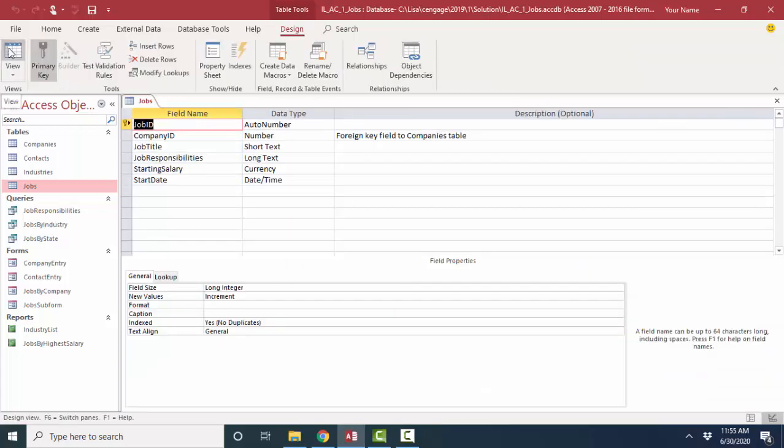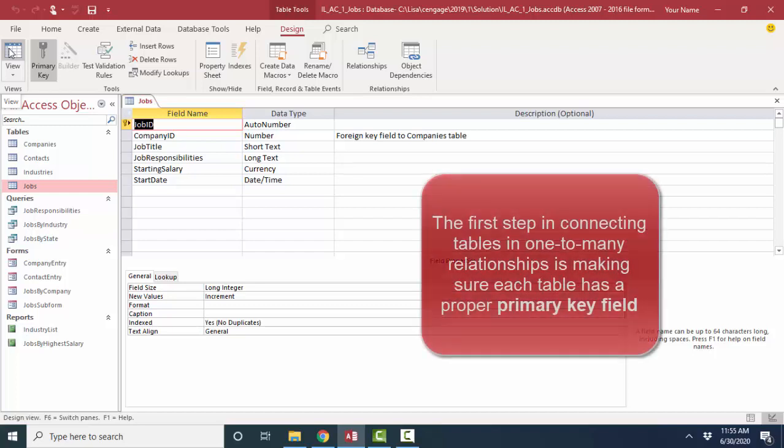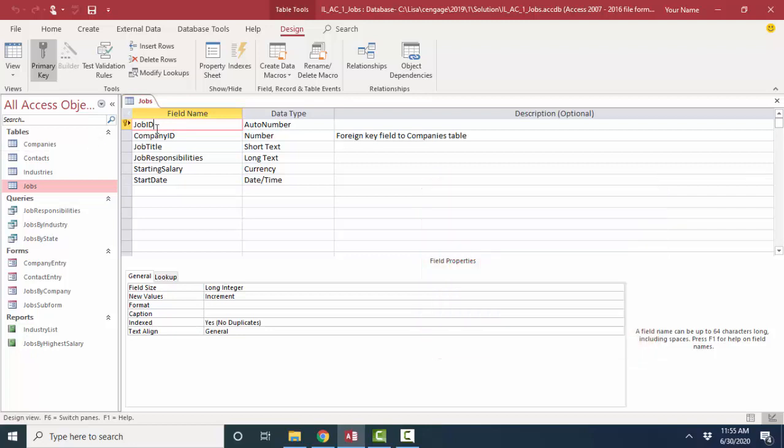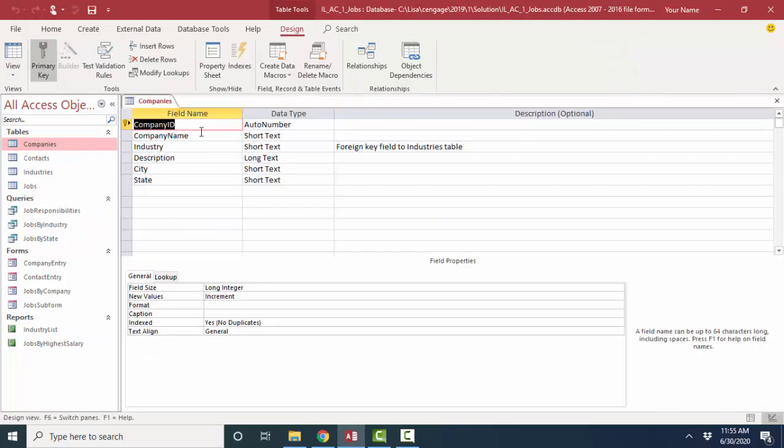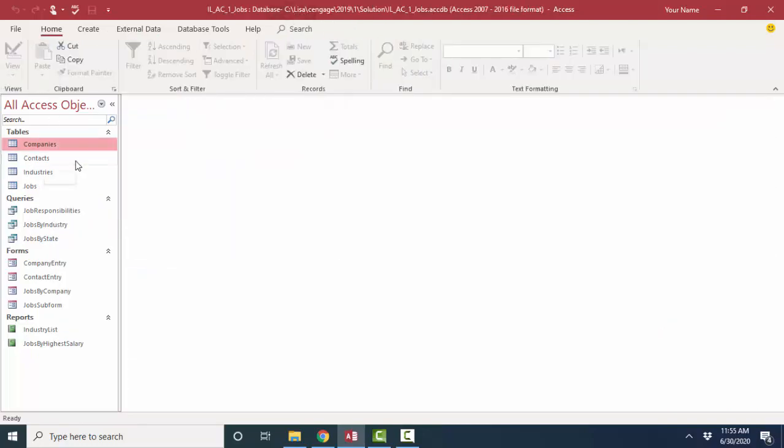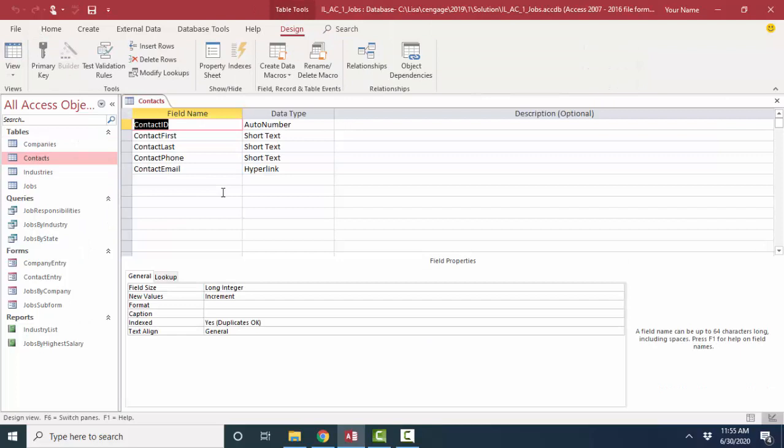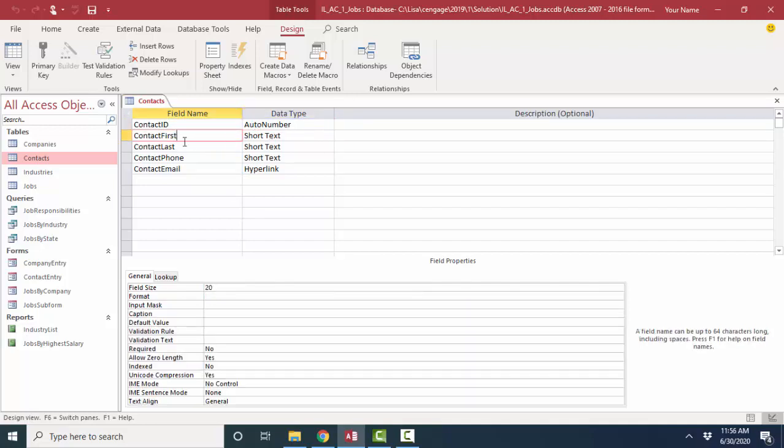Before we connect these tables in one-to-many relationships, the first step ought to be going through them and making sure that each one has a valid primary key field. For jobs, it's job ID, it's an auto number field. For companies, it's company ID, it's an auto number field. For contacts, okay, there's no field set as the primary key field, but I do have a field set up here, contact ID, as an automatic number, because it could be multiple first names that are the same, multiple last names that are the same.